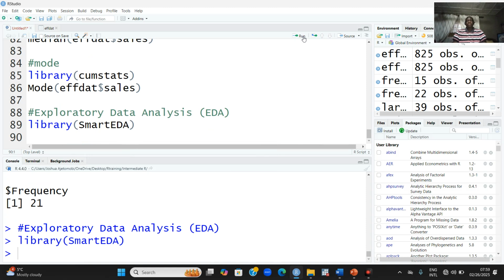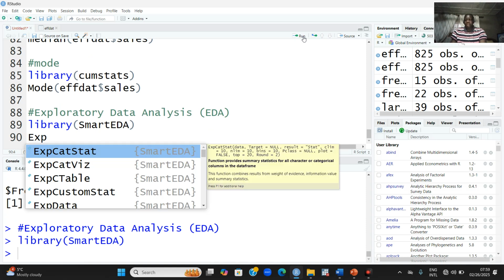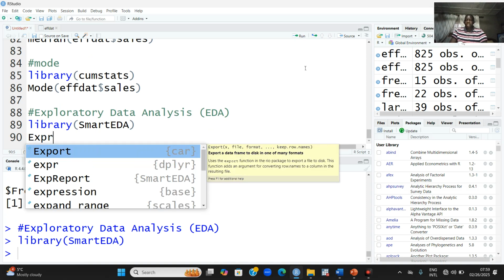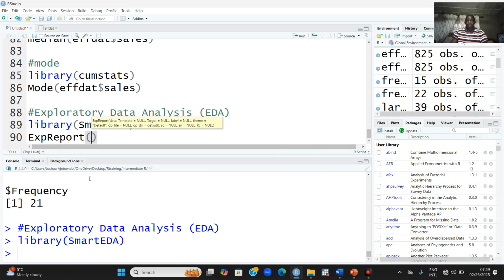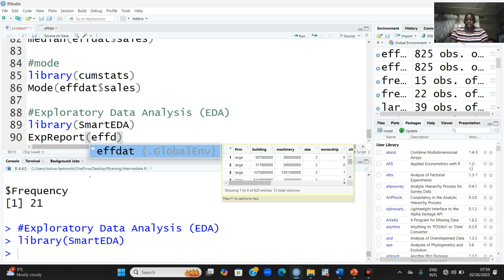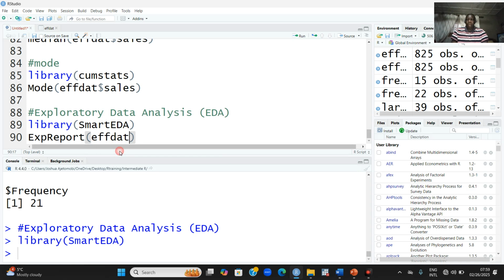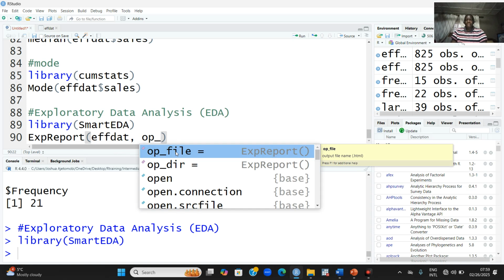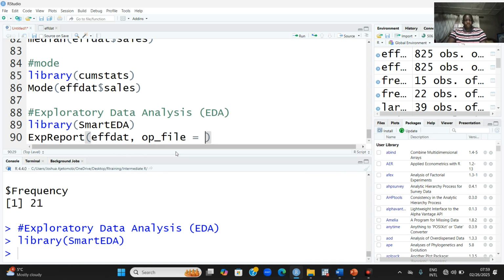I may want to get the general view of the data set, complete. If I want that kind of report, I'll use EXP report. Here it is, EXP reports. Then FDAT, comma, then OP underscore file, that is output file. So my output file should actually be in quotes.